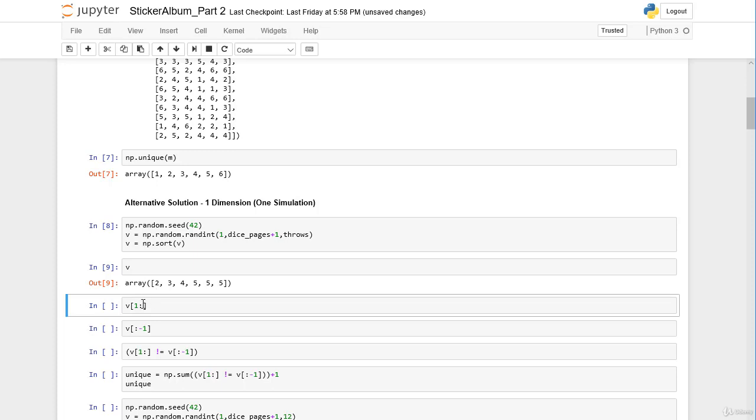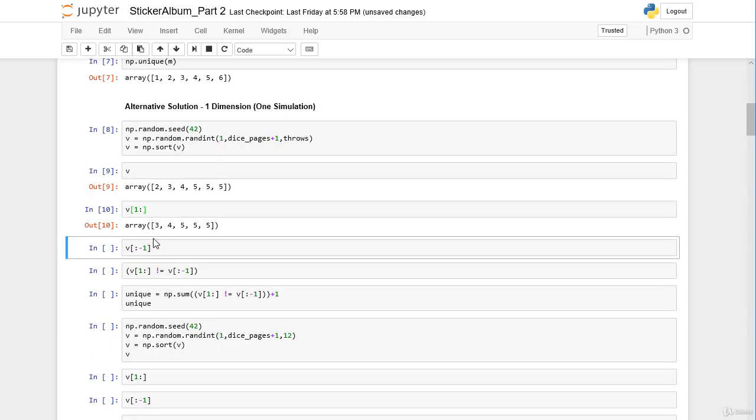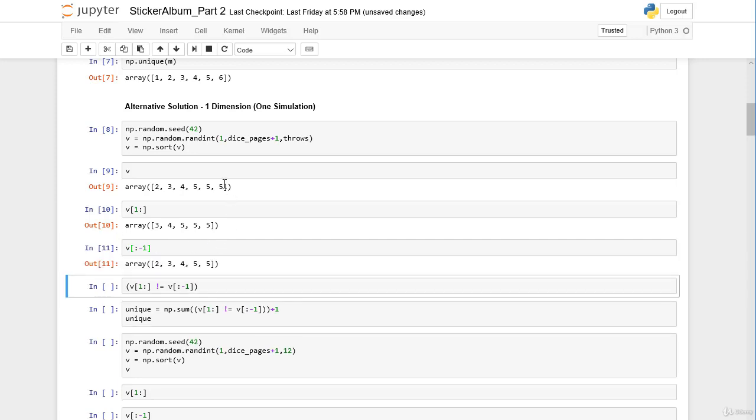The first slice is from the element at position 1 until the very last element, so actually we are dropping the very first element. And we are creating a second slice of v, where we start with the very first element until the very last element, but excluding the very last element. So we are dropping here the 5, and for the other array we are dropping the 2.